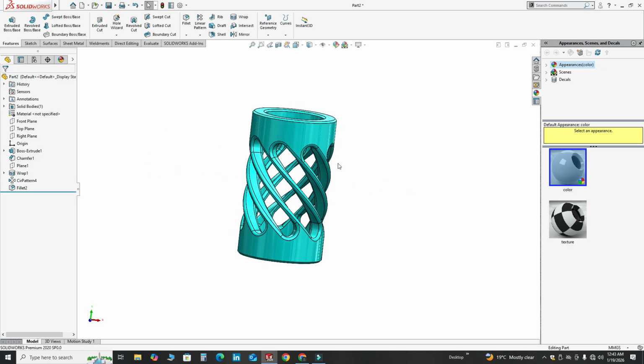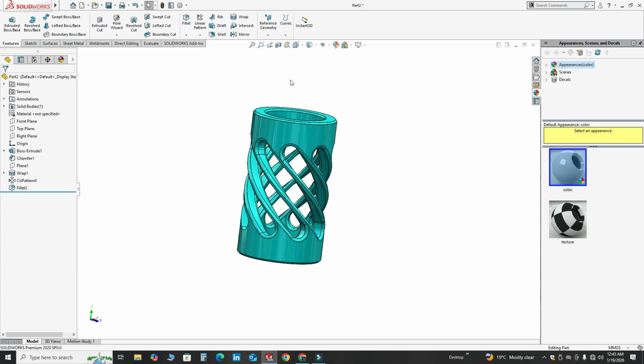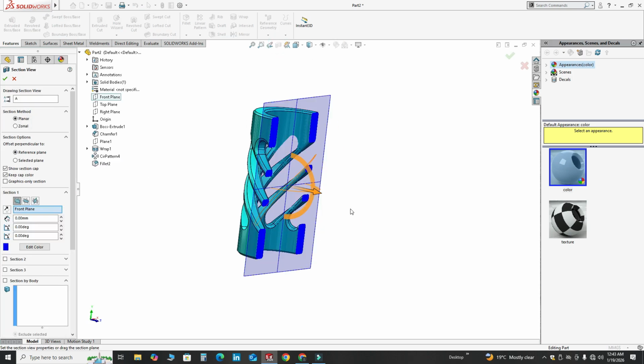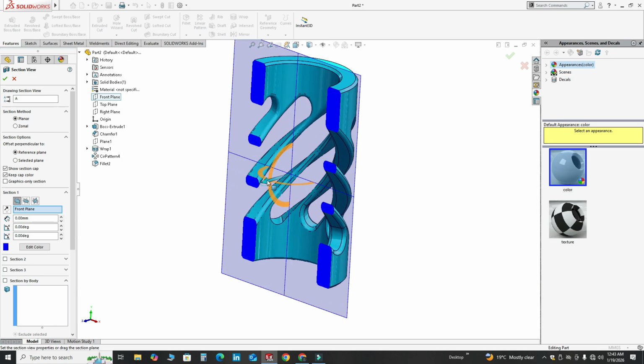So that's how you can use wrap command in SolidWorks, and you can create your 3D models in SolidWorks. You can section it.